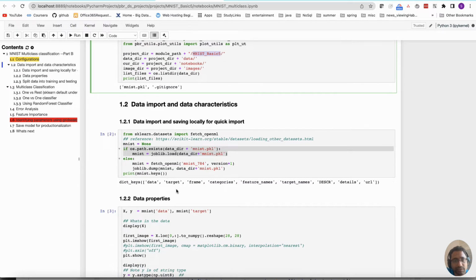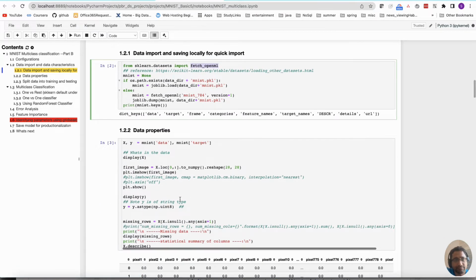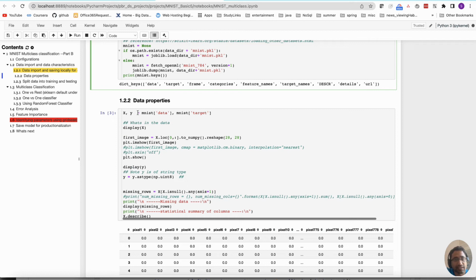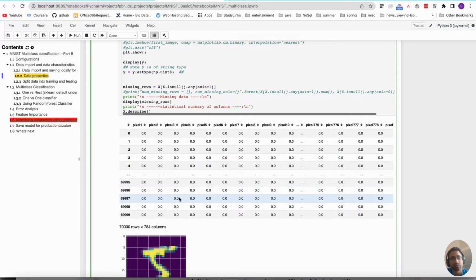To import your data you can use this fetch OpenML, but because this is a big data set, I am importing only once and then dumping that as a pickle file locally so that I can load it whenever I want, or if I am rerunning this notebook several times, this load is going to be easier. And then finally here I downloaded the data into X and Y variables, and we looked at the properties of this one. There is no missing data, so no need to worry.